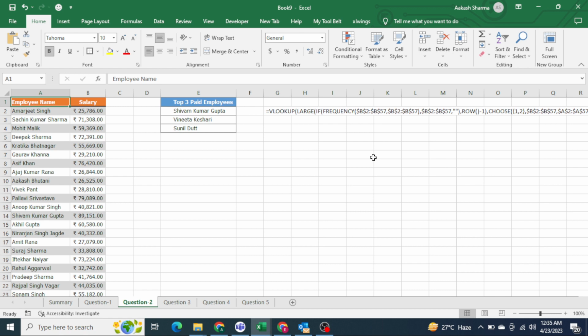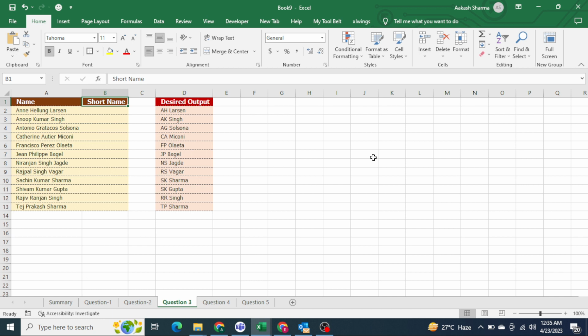Let's move to question number 3. In question number 3, I went through the question and you have got to know the desired output we want, AH Larson. It means the last name would remain the same, but for the first and the middle name only one letter should be there, the first letter of your first name and the middle name, but the last name should always be full.